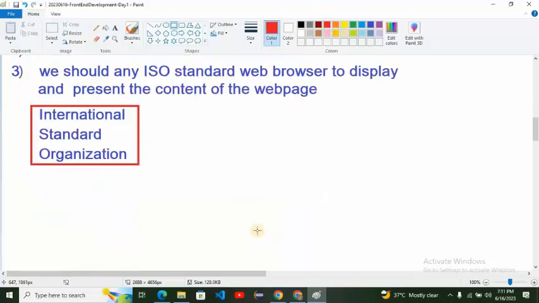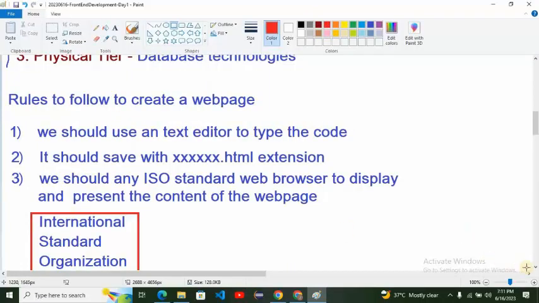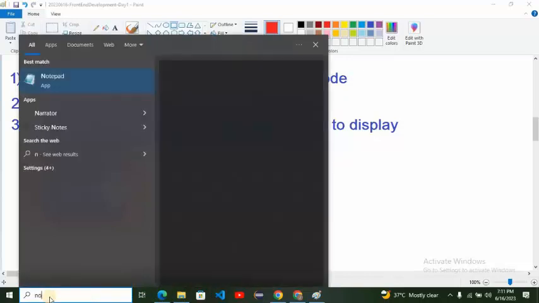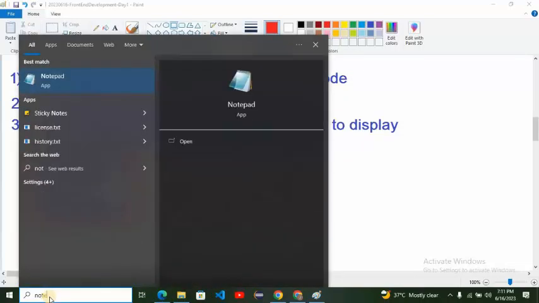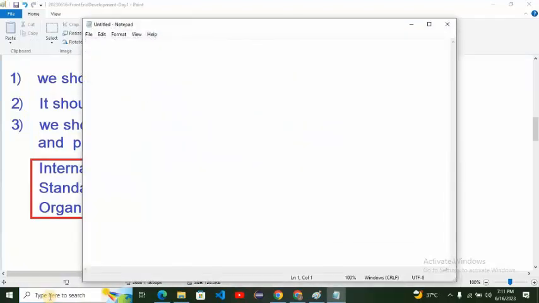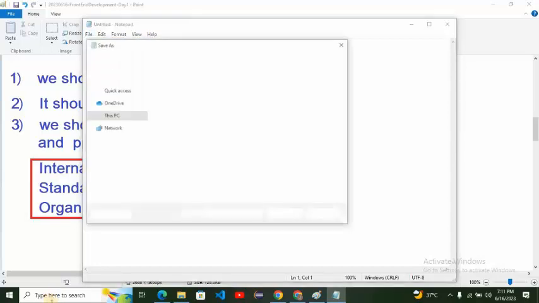I hope you understand. Now here I am going to follow these rules. I will create a web page. Now here I am using Notepad, well known for everyone. Notepad is the well known text editor for everyone. Here I am saving this file.